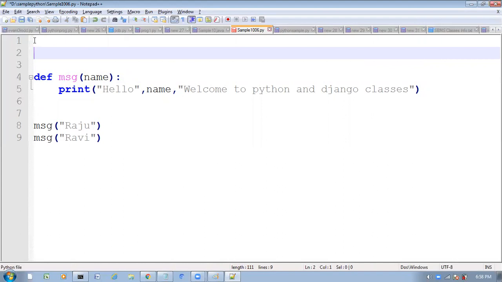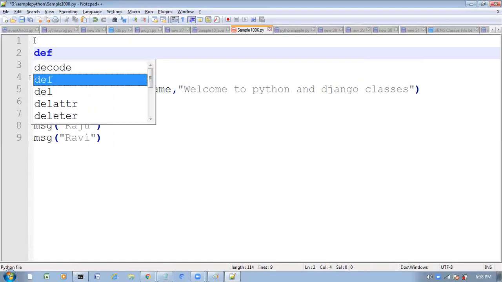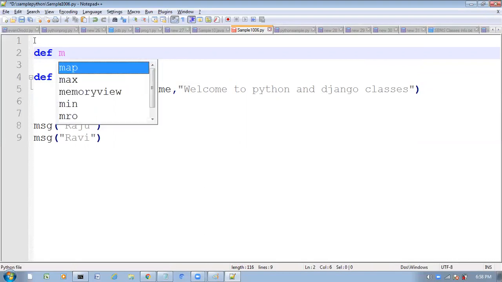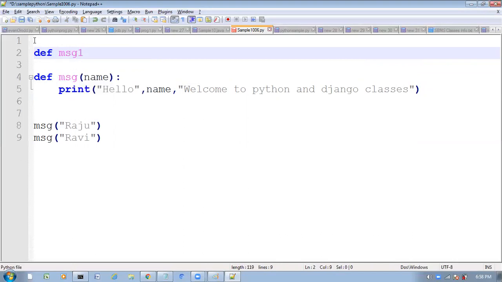See here how to write the decorator function for this. Simple, but observe very carefully. def message1, I am going to take the message1 function, and to this I am going to pass one function as the argument. A decorator function always expects a function as the argument. So to this message1 function I am passing a function, fun.